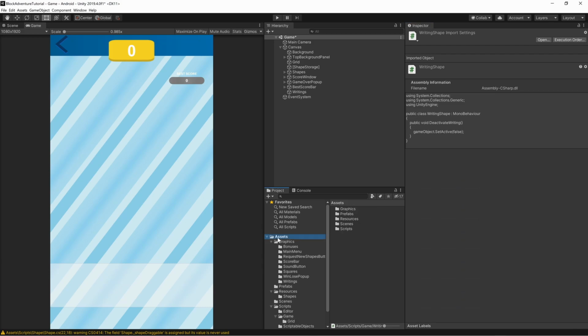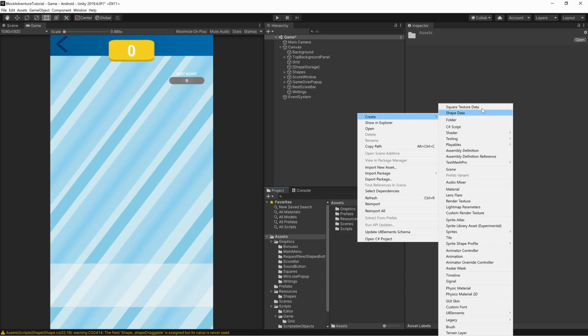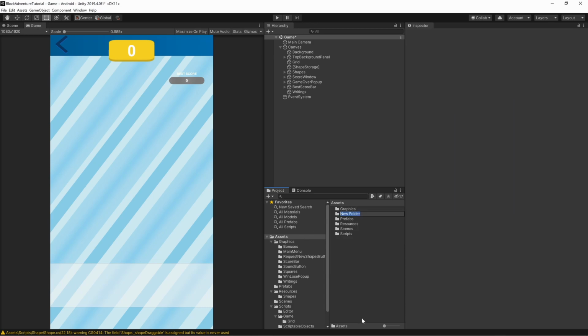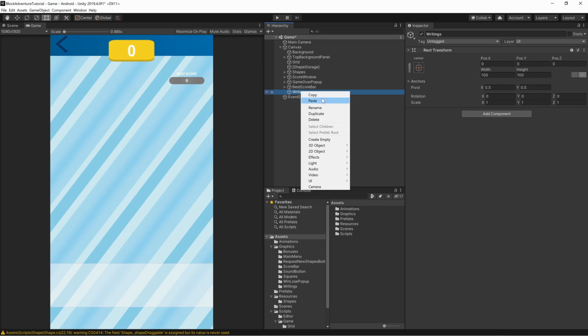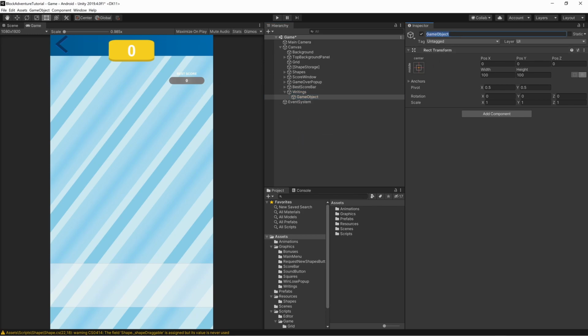Let's click on our asset folder, and I will add one more folder here. I will call this folder animations. So let's right click, create folder, and I will call it animations. Inside this folder I will put all of the animations from the game. But before we do that, we need to create the prefab. So I will go back to my writings object, right click, create empty, and this is going to be our writing. I will call this writing for now.